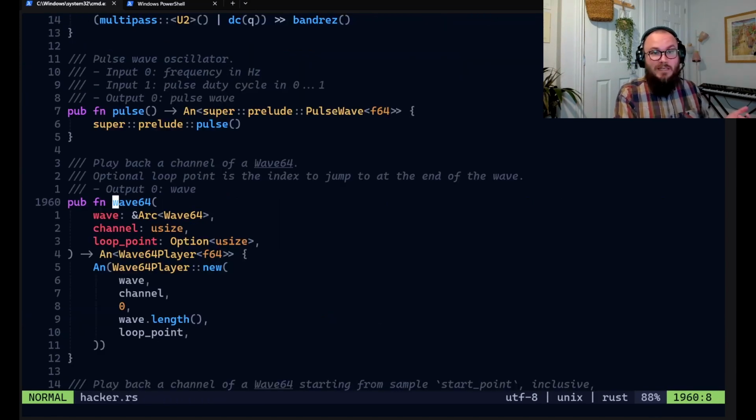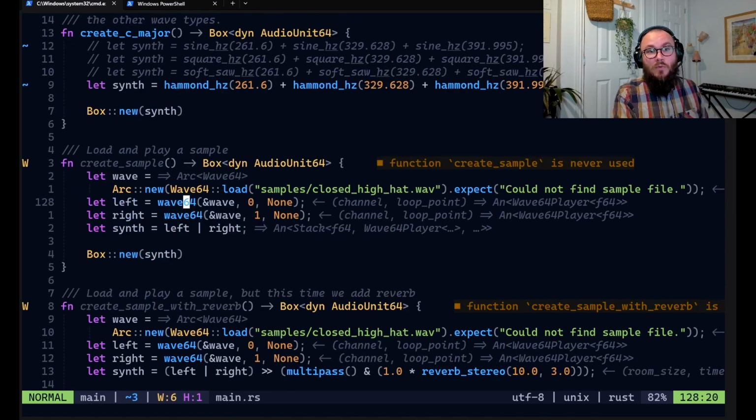So again, we can go to this here, and it's just expecting that wave 64 is going to be there. Okay, so we've got two wave players, one for the left and one for the right channel. We're saying the zeroth, which is the left channel, and 1, which is the right channel. And then it also accepts a loop point. It's an option again, so it might have no value, in which case it's none. So it's not going to loop to start with, but it can also have Some, which is a loop point. So if you said Some 0, then it'll loop at the beginning. And I'll show you that in a second.